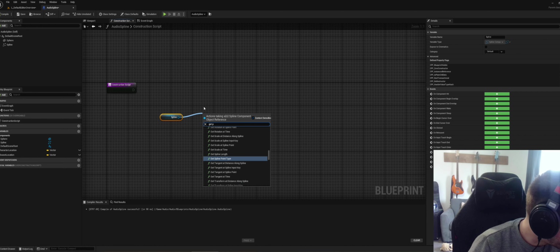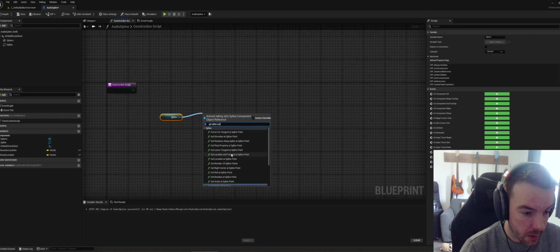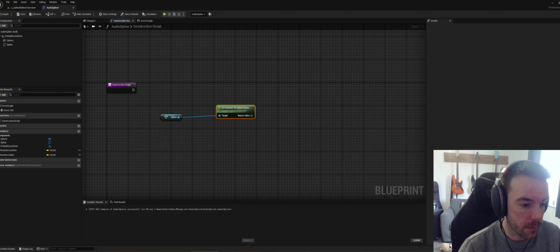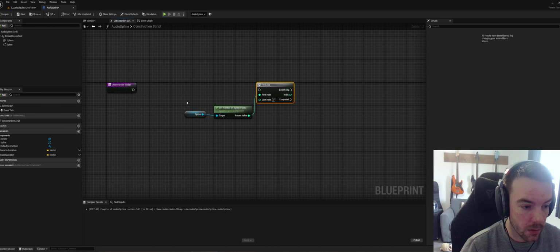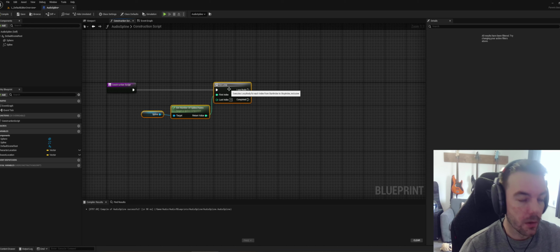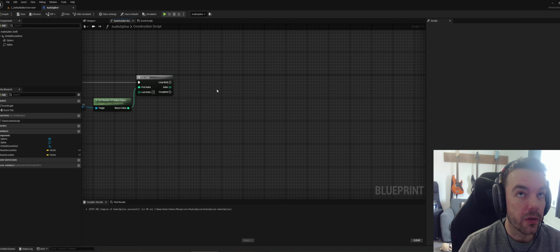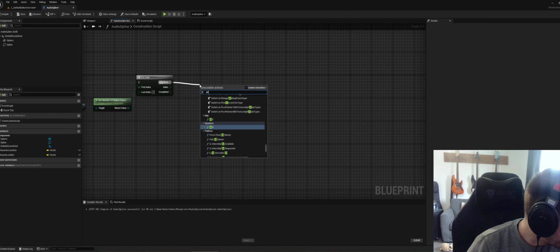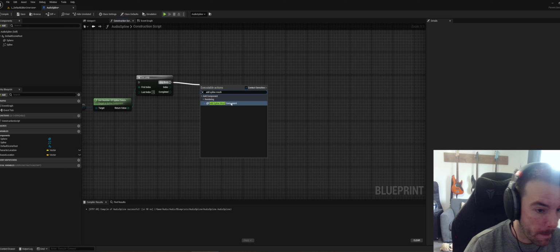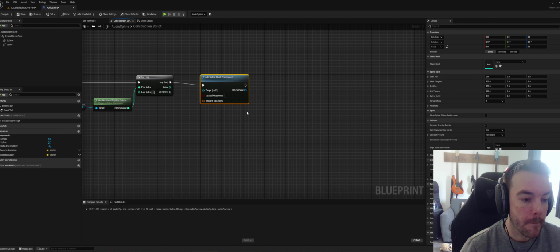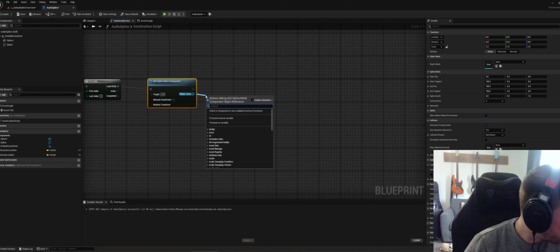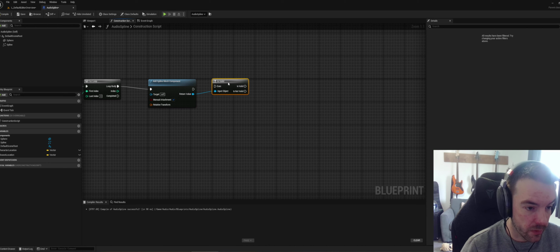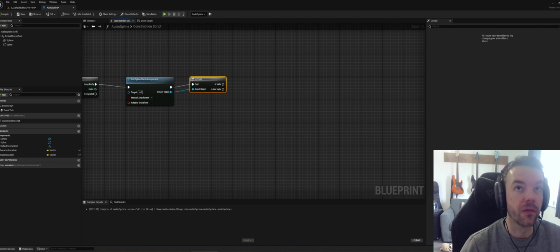So let's do a loop. Actually, no, first we need to get spline points, get number of spline points, and we're going to loop over those, just like that. And what we want to do is add a spline mesh component. Let's take a manual attachment, and we want to make sure that it's valid, just in case we're trying to add these and for some reason it's not adding them, and then we're trying to reference them later on.